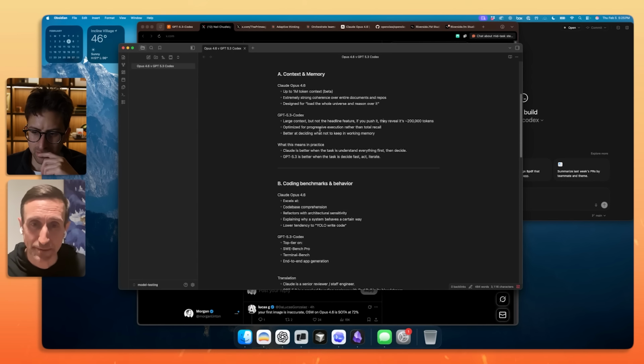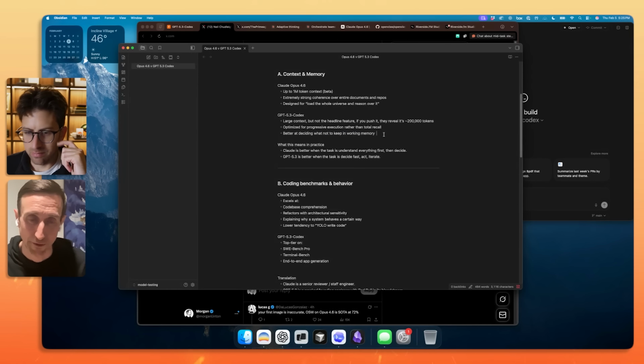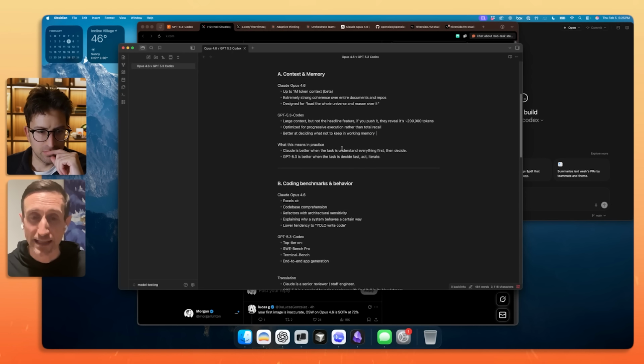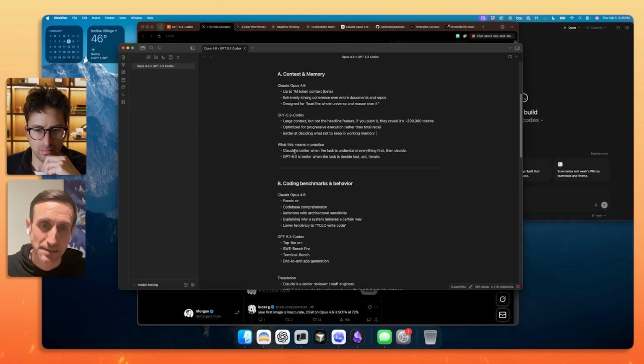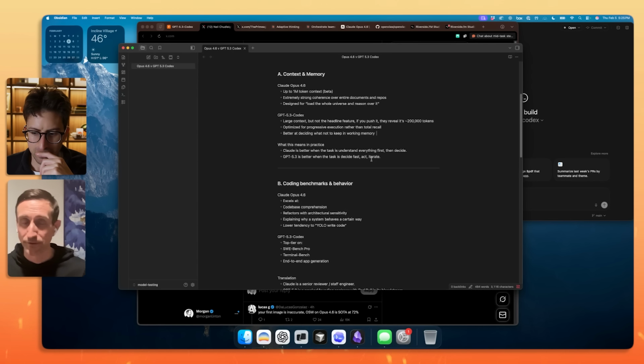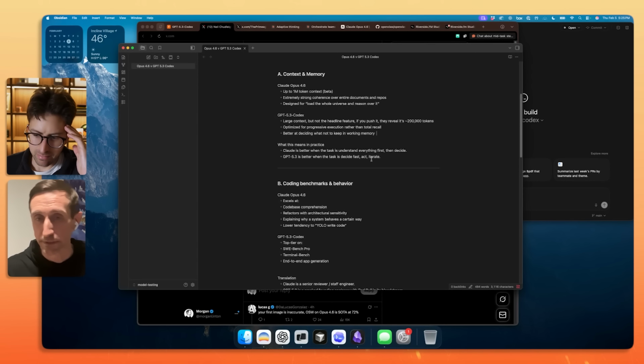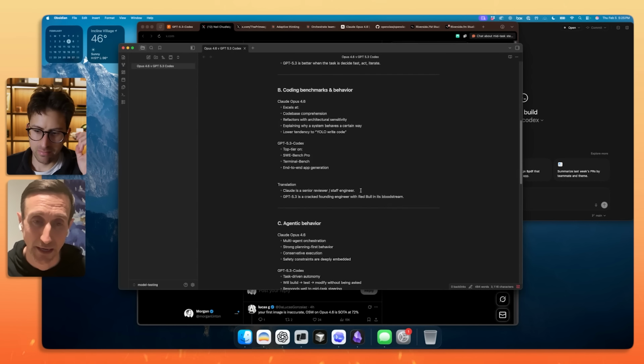But that's okay. It's optimized for progressive execution rather than total recall. So that's why that's not as important. And it's optimized for deciding what to keep in working memory. So high level, what that means is Claude is better when the task is understand everything first and then decide. GPT-5.3 Codex is probably better when the task is decide fast, act, iterate, more of that pair programming, mid-task change behavior.